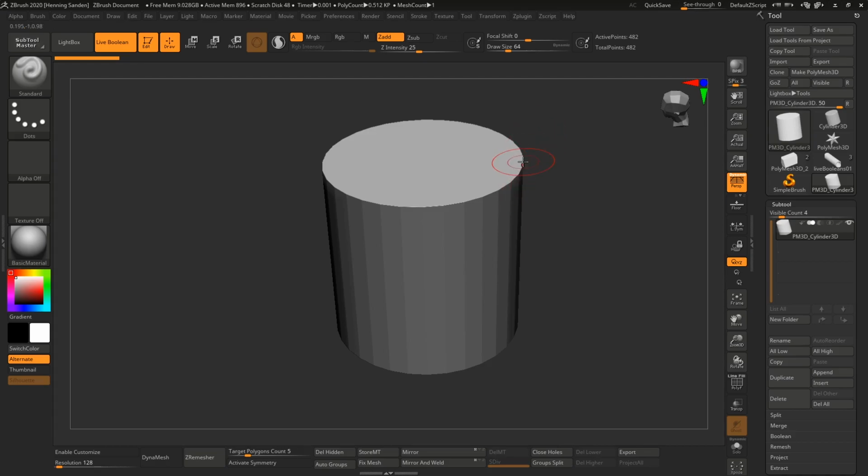Now, keep in mind, the geometry is still going to be broken as hell. But it's live, the result is live. So it means that you can very easily change it around and you can use it for concepting. It's also very easy to use live booleans.